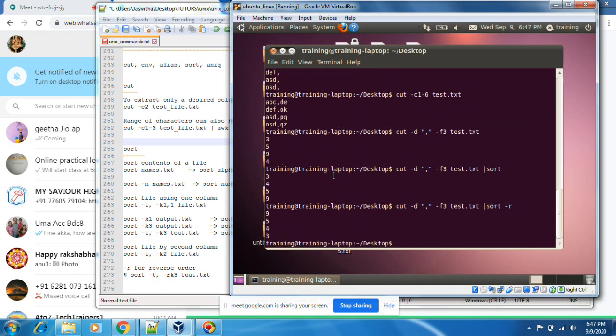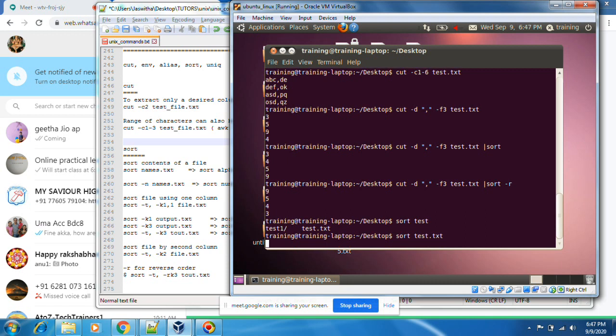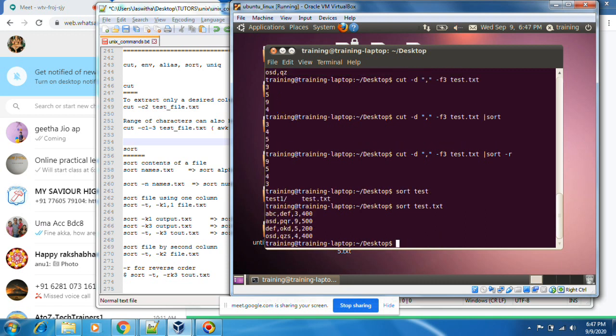Next one is sort. Let's do sort test.txt. I want to sort. It is sorting in alphabetical order from the starting. If the first letters are the same, it will again sort based on the second. This is the simple sort.